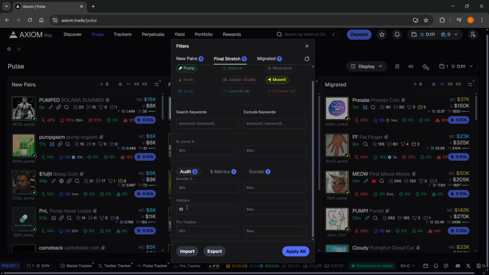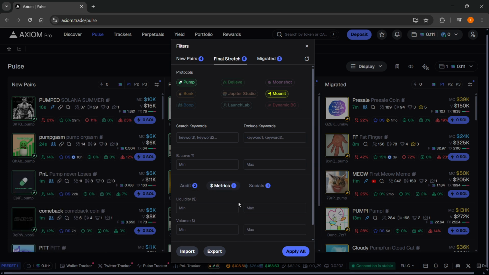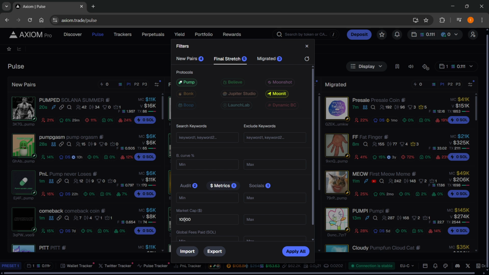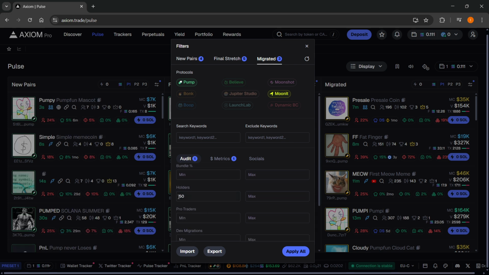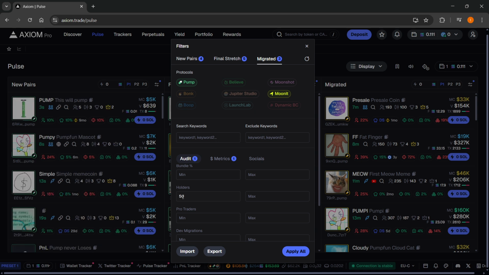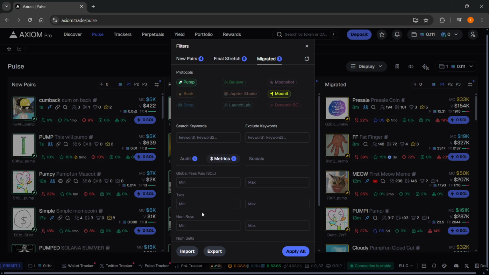Metrics. Oh, excuse me, I forgot this one as well. So I do holders, and I have minimum 10 holders inside the audit. That's what I like to see. And then inside metrics, I only change one thing, and this is the market cap, where I want the minimum of 10k market cap. And then inside socials, again, I want to have at least one social. Then when it comes to migrated, the only thing I care about inside the audit is that it has at least 50 holders. Sometimes I do 40 or 60, but usually I just have it at 50. Metrics, I like to have a 10k market cap as well.